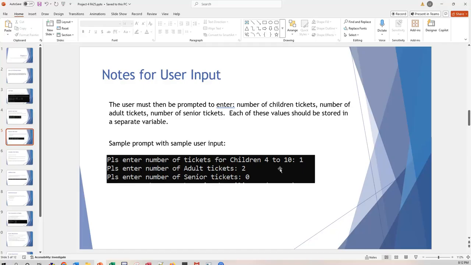Okay, and so then what you must ask your user is to enter in the number of tickets for children. So here I'm displaying a sample prompt and sample input data. So this is just a sample run of my code, right? Enter the number of tickets for children 4 to 10. I put in a 1. Enter number of adult tickets. I put in 2. And then enter number of senior tickets. In this example, I put in a 0. You're going to need to capture and store each one of these values in their own variables.